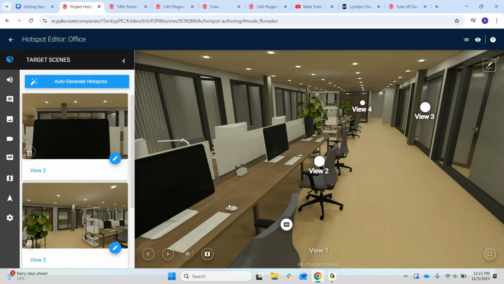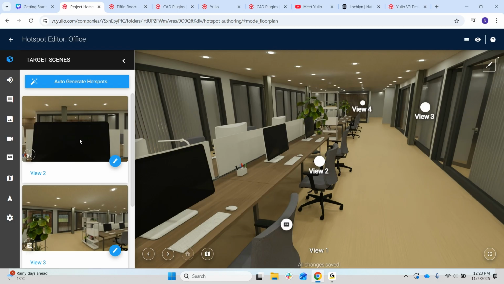Now, if you did not use Yulio Jump, or if you prefer to just add your hotspots manually, you can do so by dragging and dropping each scene into your current scene based on its location. So when you go to add a navigation hotspot, you'll see a thumbnail image here, just like this. That's your target view. So this tells you where that camera or hotspot should be positioned in the scene.